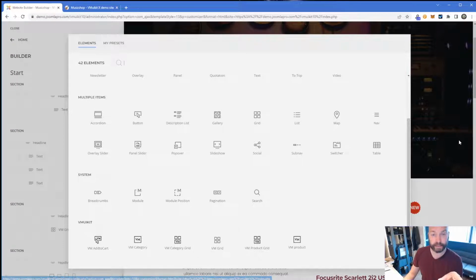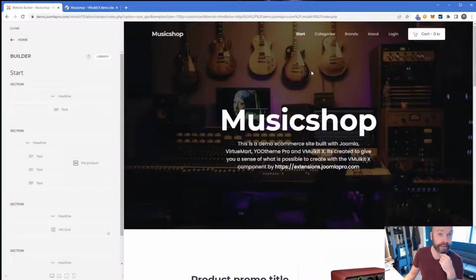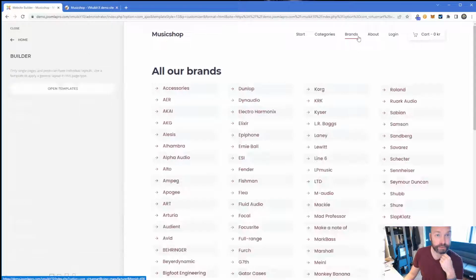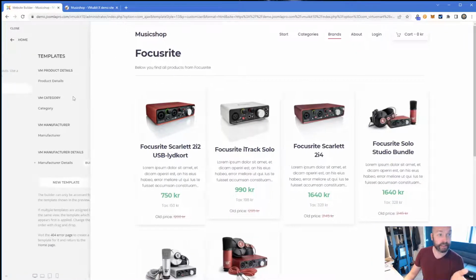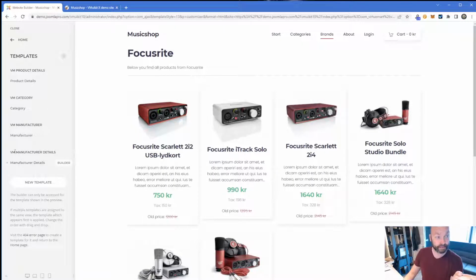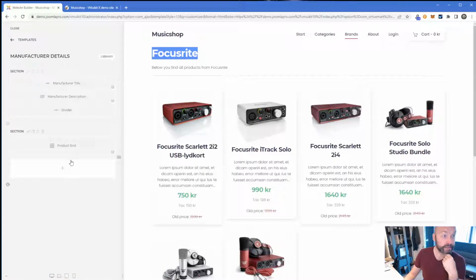However, the VM grid, which we're gonna look at next here, you need to do a little bit of a change. So for example, if I go to Focusrite's, this is really a template, and this is the manufacturer details page. So this is the grid of all the products of this manufacturer in VirtueMart, but this could be a category template as well. It's kind of the same. It's just that it fetches different data. It uses the same element.